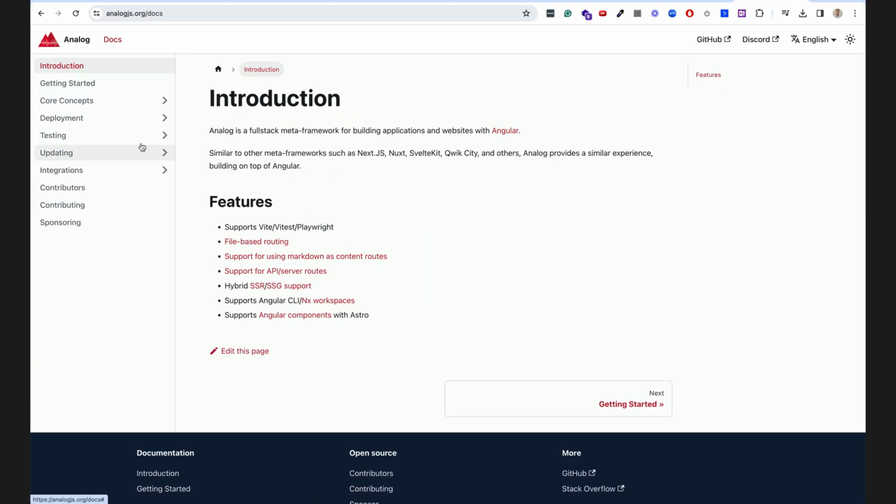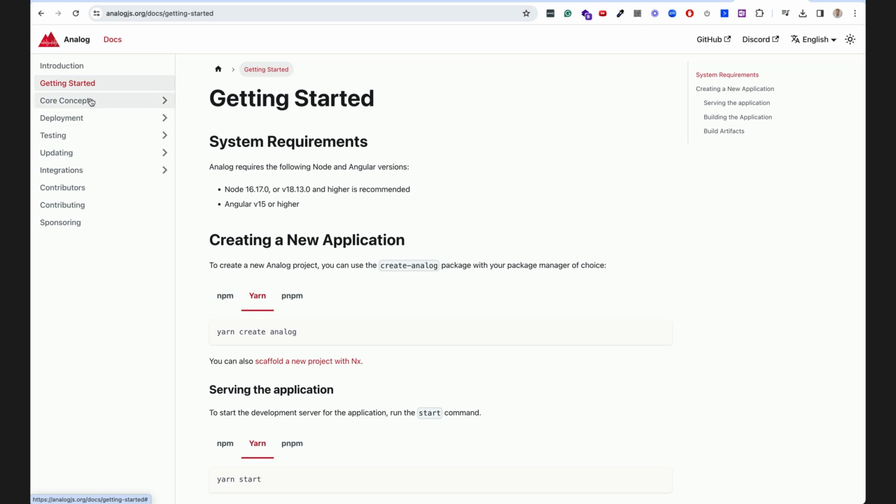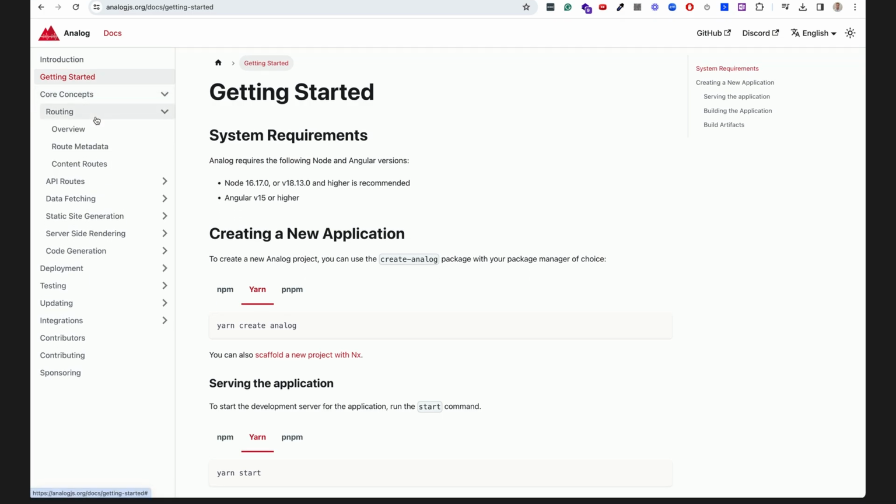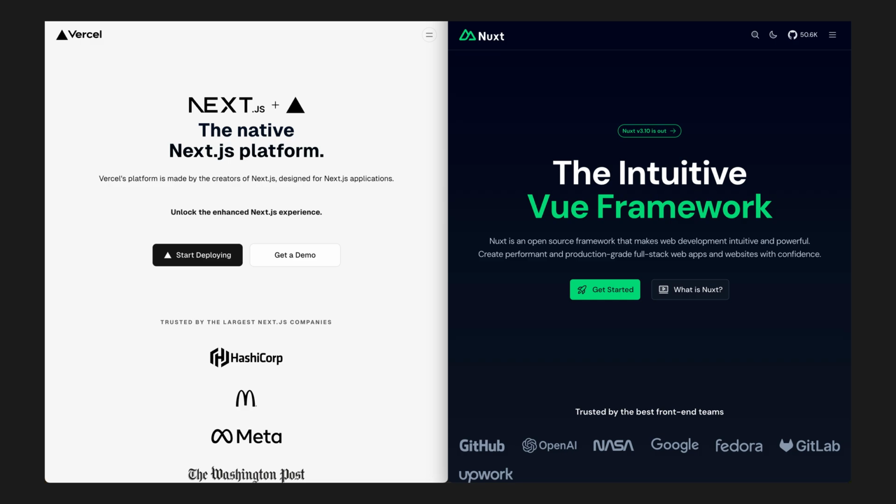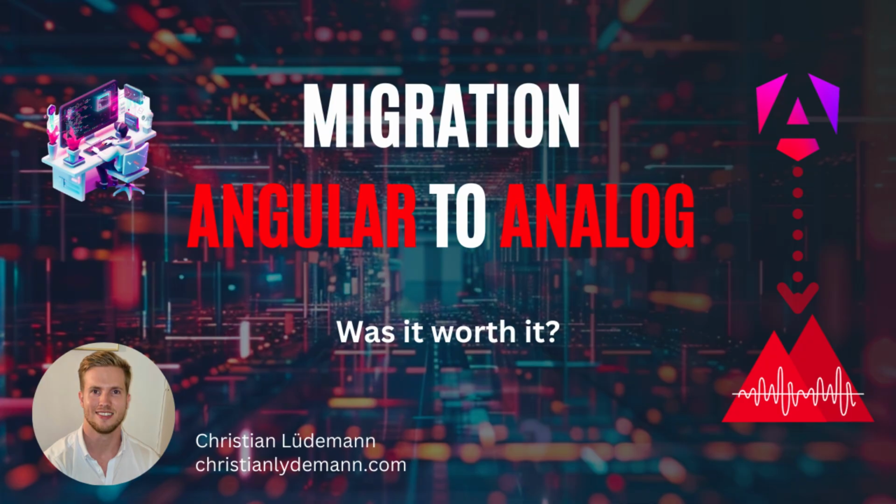Analog is a full-stack framework for Angular, similar to Next.js for React, that offers server-side rendering, static site generation, and API routes. It's a game-changer for Angular developers, empowering us with tools for server rendering that were previously only available in frameworks like Next.js. So let's dive in and explore how Analog transformed my course platform step by step.